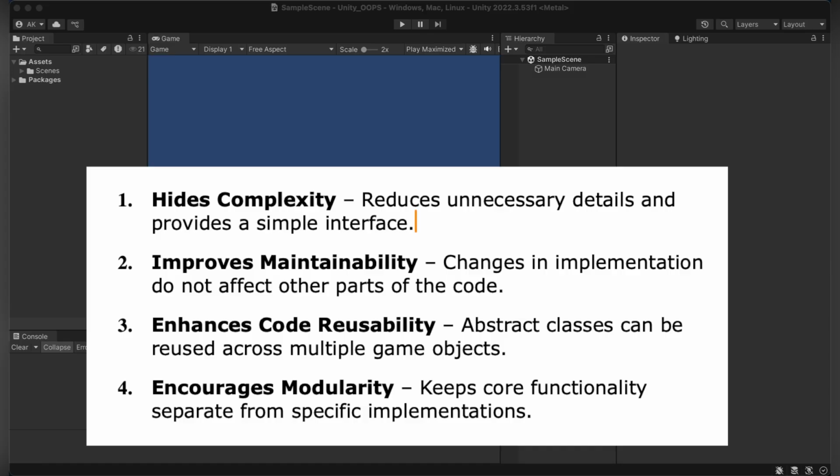The third one is enhance code reusability. That means an abstract class can be reused across multiple game objects. So if you create one abstract class, it can be used in different kinds of game objects.